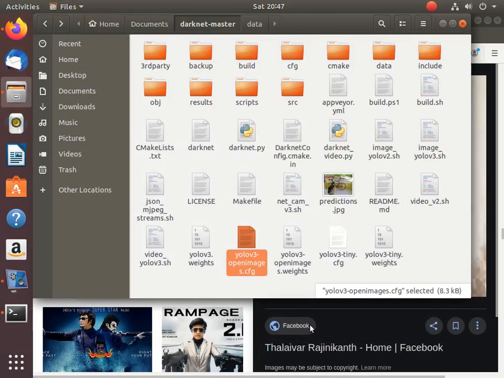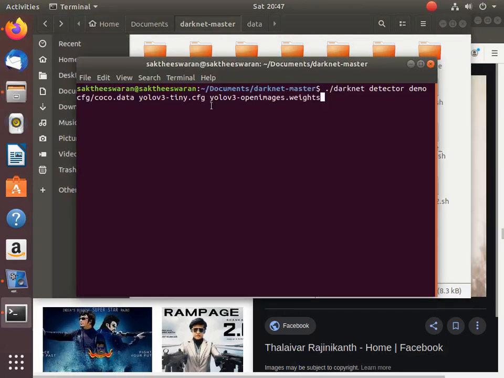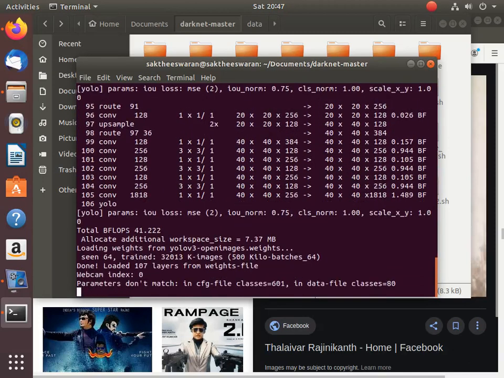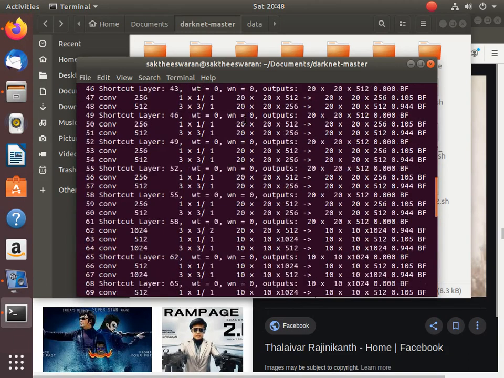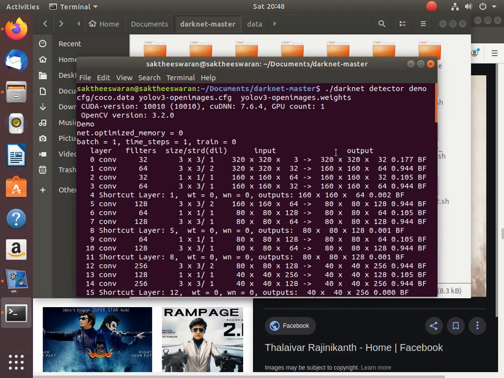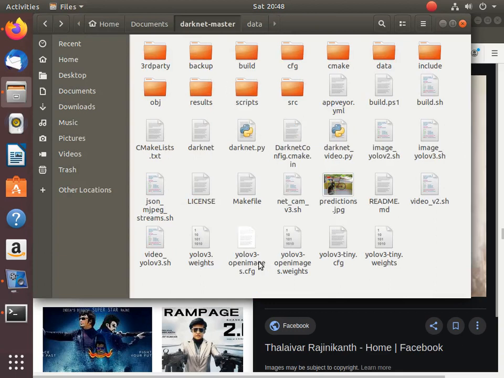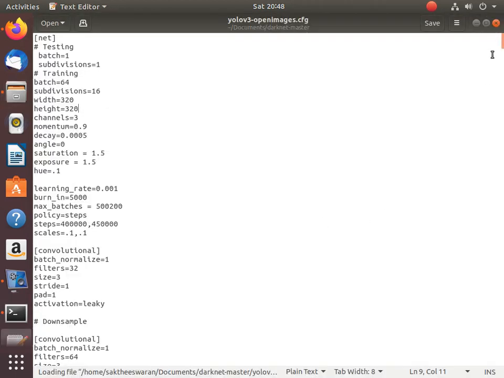Subdivisions, patch as one, and get here. Let's see what all it can detect. Video. There are about 601 classes; they don't match. What was wrong? So open images.cfg, open images.weights. Open images.cfg has only 80, there are 601 classes.